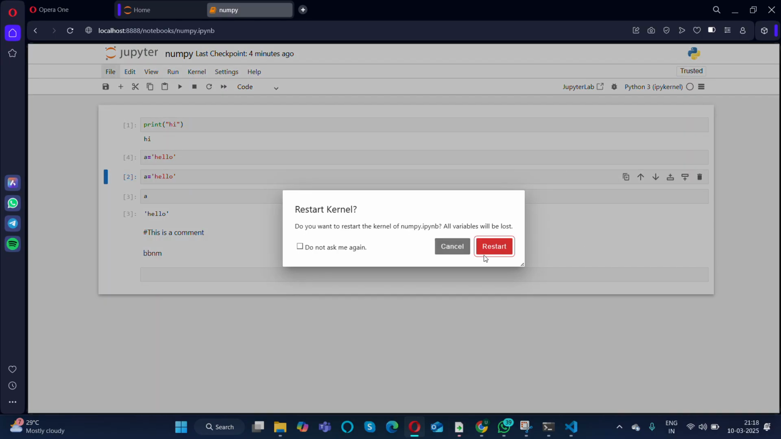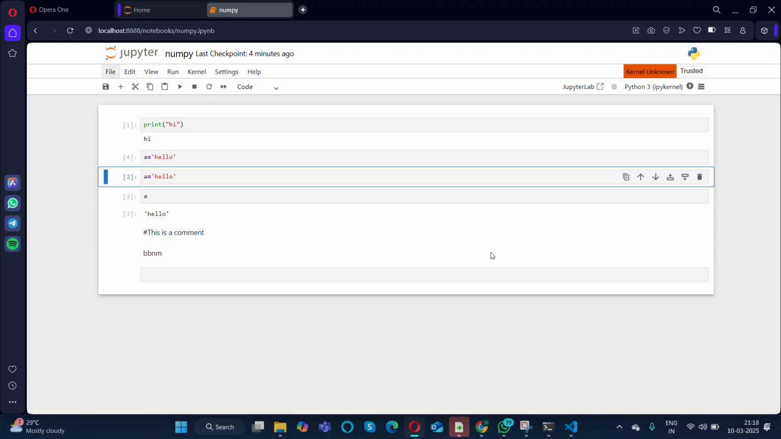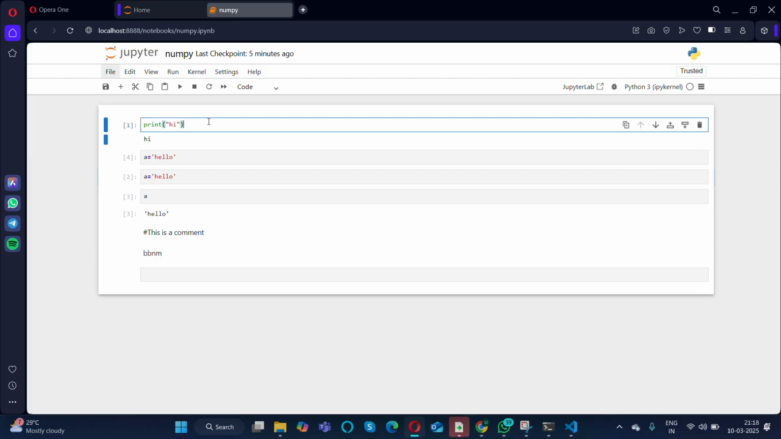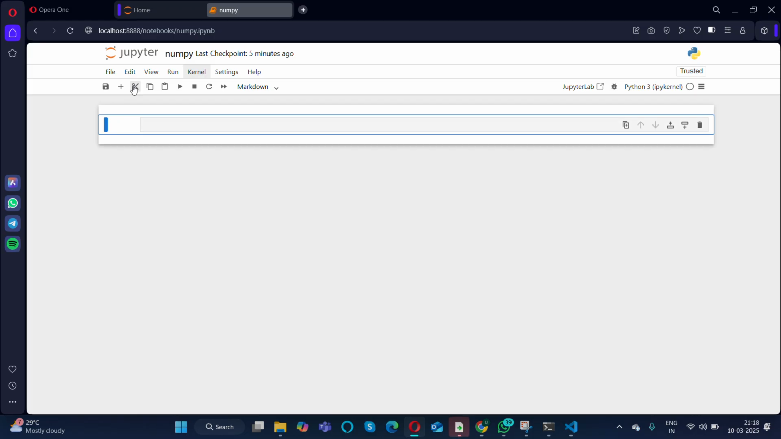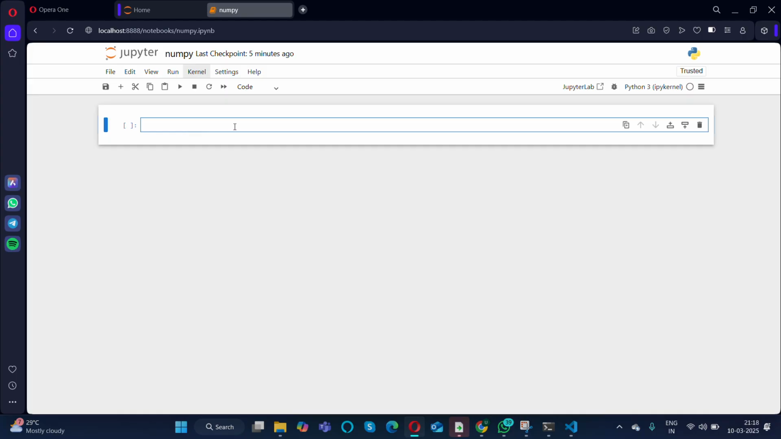I think you got familiar with this interface. Is it fine? Yes, sir. Yeah, that's good. Basically we need to get friendly with this interface so that we won't face any difficulties while running any kind of operations or while working with any kind of libraries. So I'll delete all of them. Let's start with NumPy directly. One second.